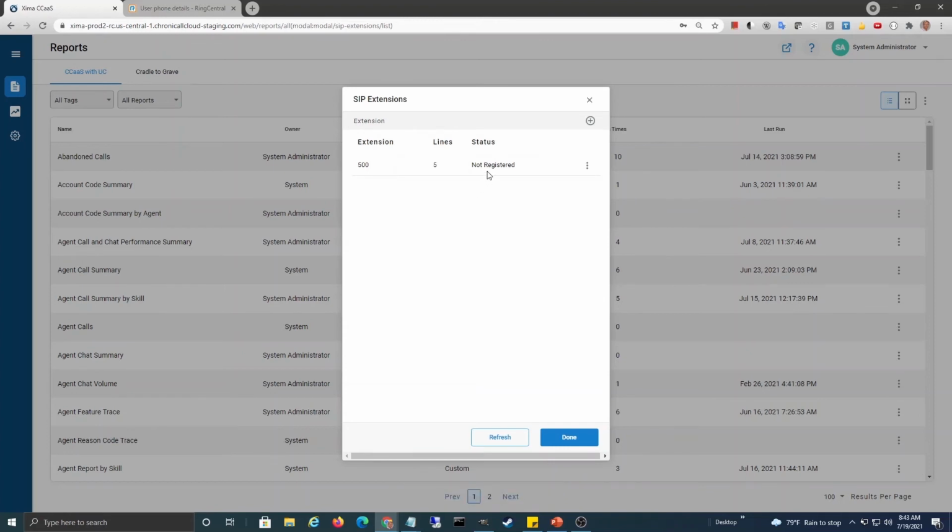And just give it a minute. It'll change from not registered to registered. You can hit the refresh button down here if you'd like. It typically takes 30 to 60 seconds for this to register. Now it has finally registered, and says so in this column called Status.